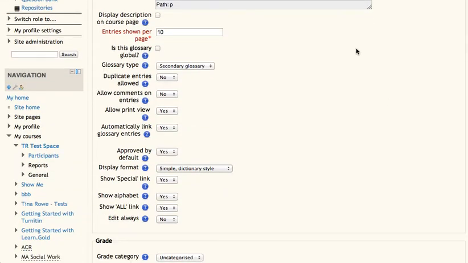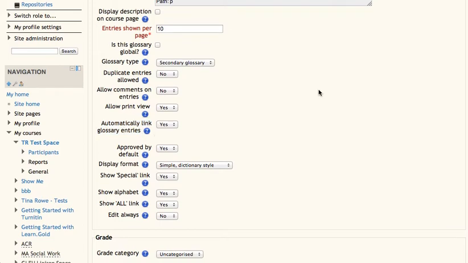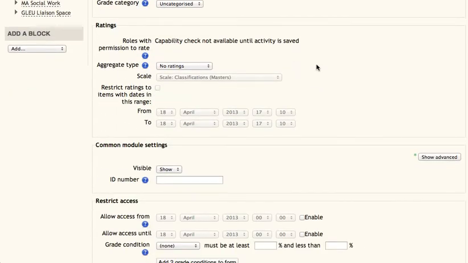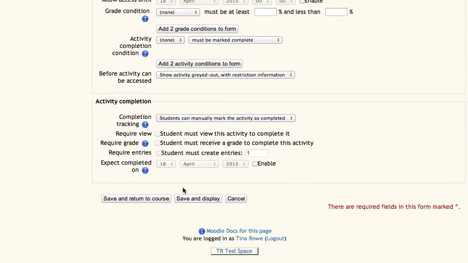Important things to think about are allowing duplicate entries, allowing comments on entries, approving by default, other things that are more administrative. By default, out of the box, Moodle allows you to automatically link glossary entries inside your Moodle course. Now, that's fine if you're dealing with quite an unusual term. But if you have a term that's actually used quite commonly throughout your whole course, you might find your course becoming infested with hyperlinks. Then you have the usual parameters: restricting access, activity completion.